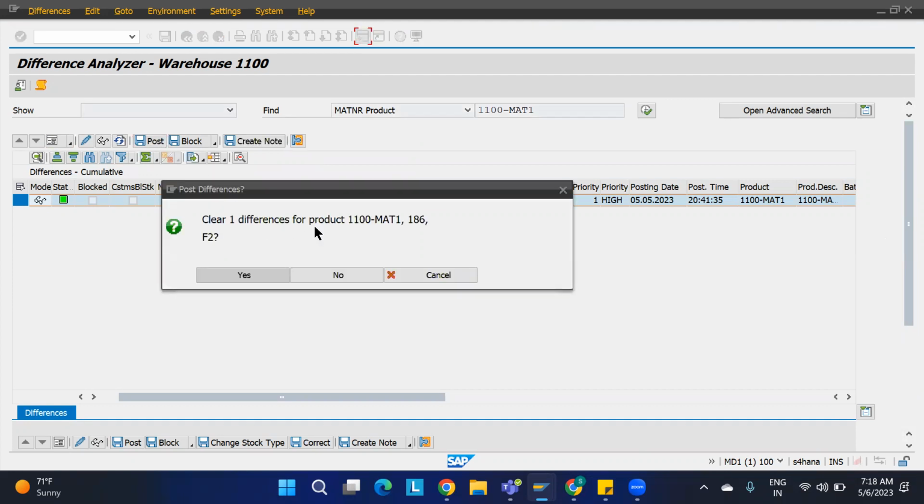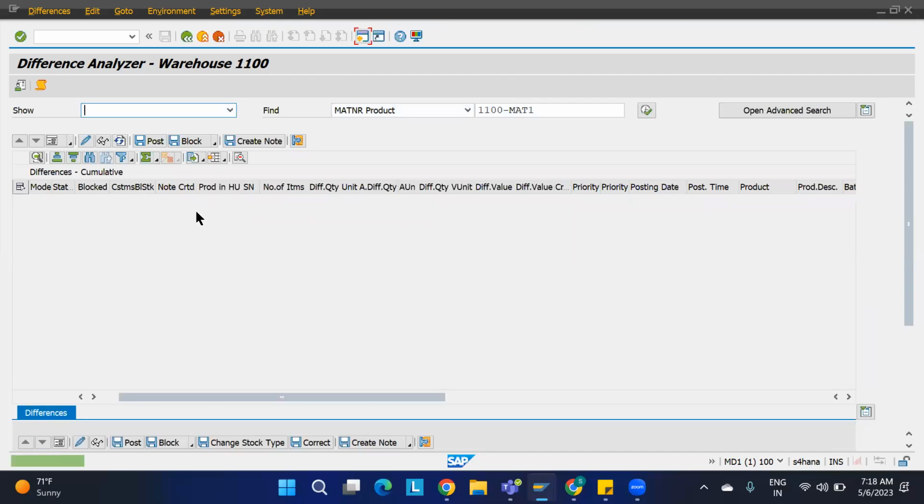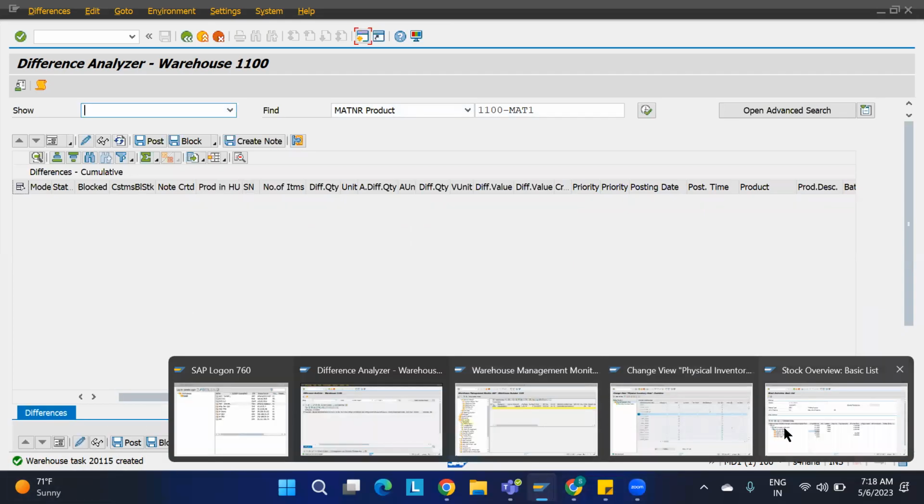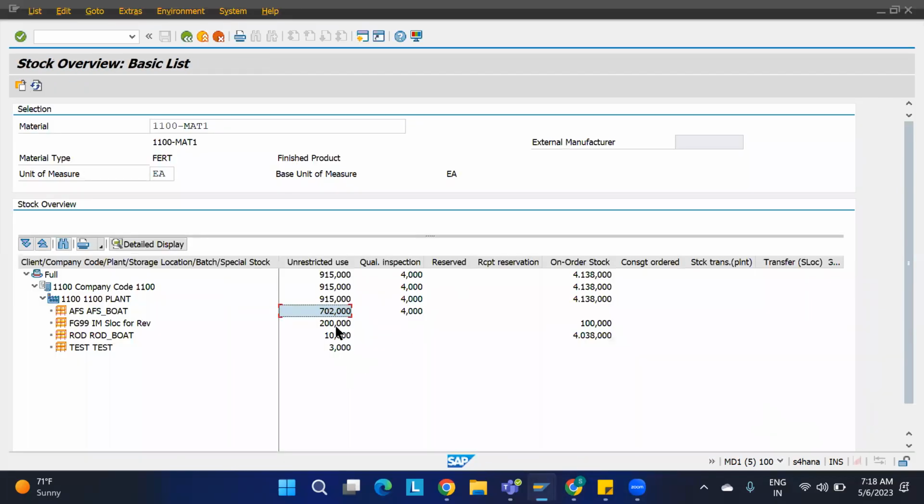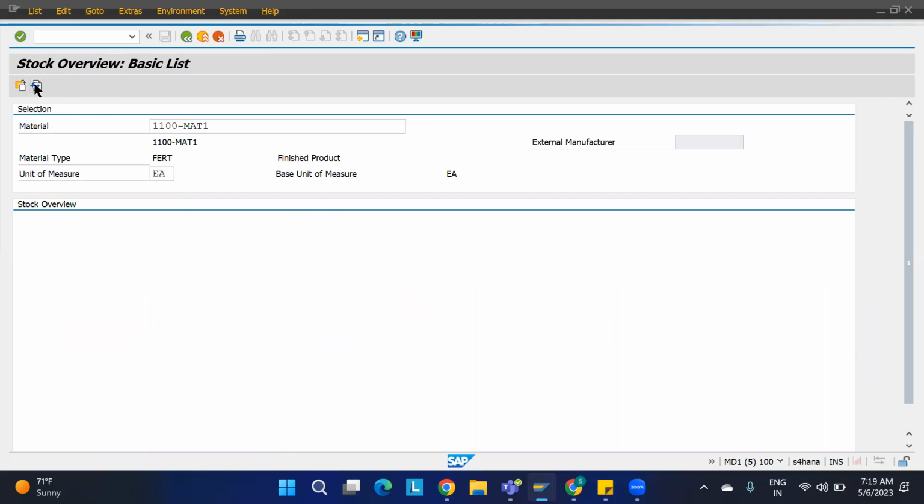Clear one difference of a product, F2. I'll say yes. Okay, it is clear. Warehouse task got created. Just go to the ERP system. Here it should change, then only we can say it is corrected. Okay, it is not corrected. Something had happened.